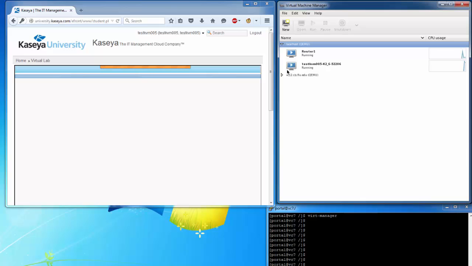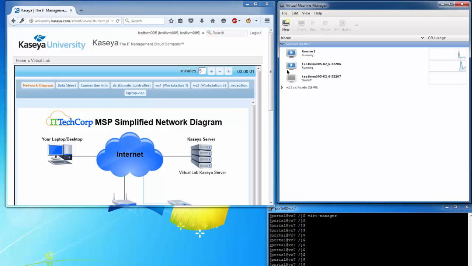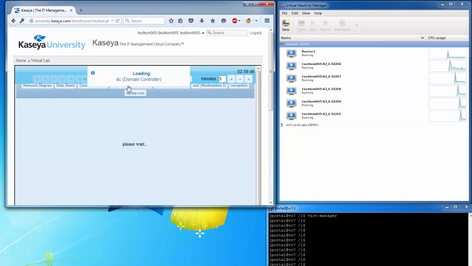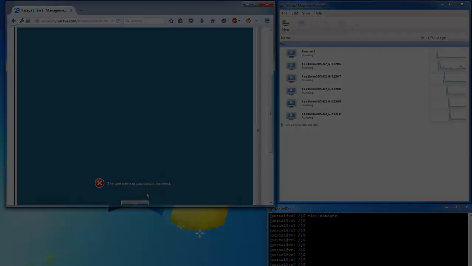As you can see, Router 1 has started. The first virtual machine for Domain Controller has also started. These will keep popping up fairly frequently. Once all have been loaded, we click on Domain Controller link. However, in this implementation there was a slight problem with the Domain Controller in that it wasn't recognizing the username.